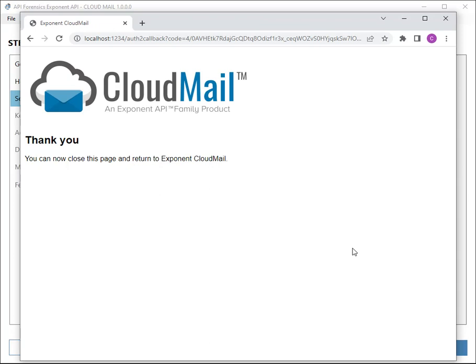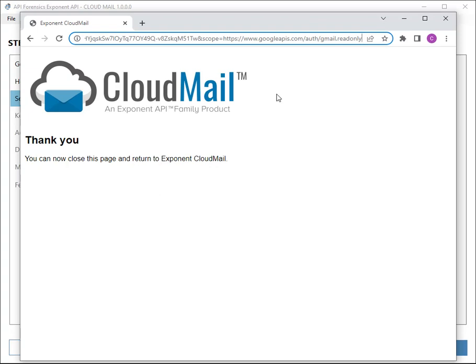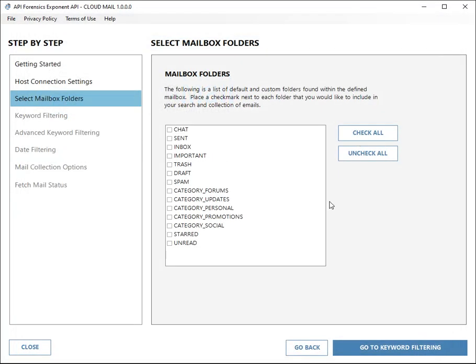And once we've authenticated, we can say thank you. We can close this window, and we're ready to go. And you can see here it says it's been granted read only. Now that we're back at the application, the access has been granted. The reason why we know that is because we see all of these boxes inside of our mail folders.